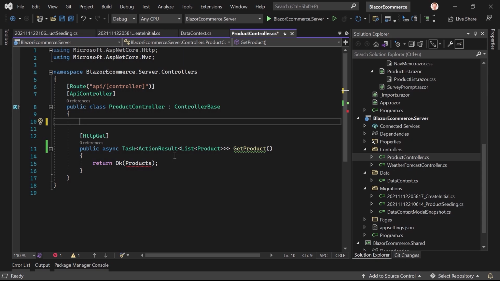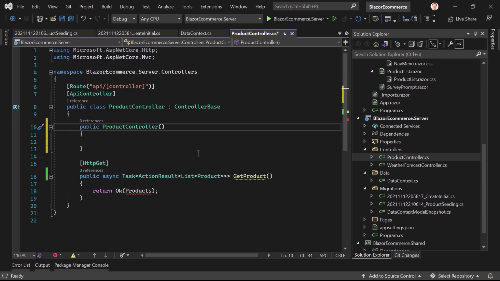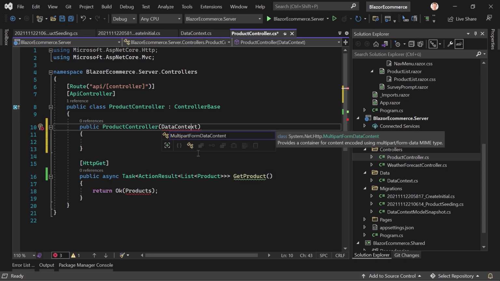The very first thing we need, again, is a constructor here in our controller. And now we want to use dependency injection again. We want to inject the data context. And now to do that, we enter the type, DataContext.